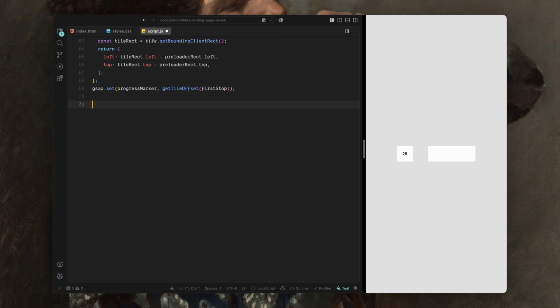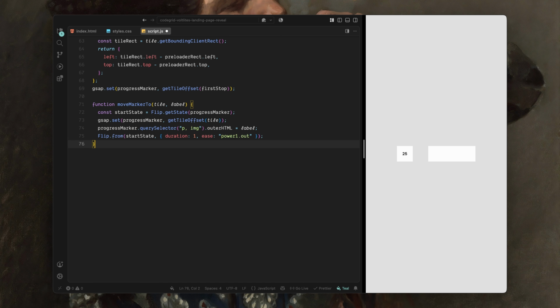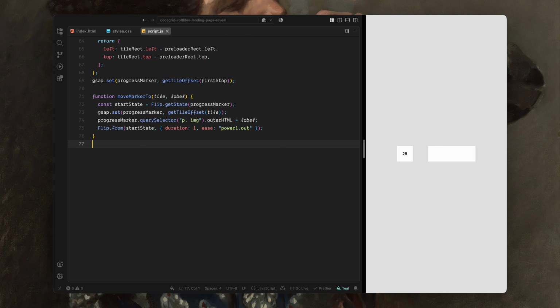And last for this part, move marker to, the function that slides the marker from block to block. We capture where it is now with Flip's get state, move it instantly to the new block, swap its label, the percentage or the logo, and then call Flip from, which takes that starting state and smoothly animates the jump we just made. That's the whole trick to the marker's travel. We move it instantly, then let Flip animate the difference.